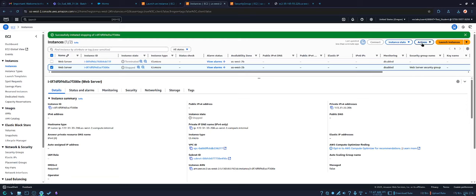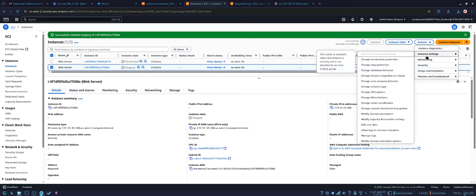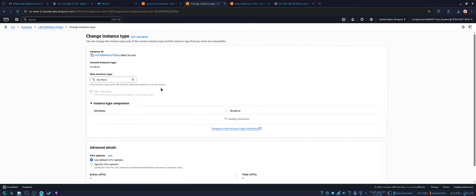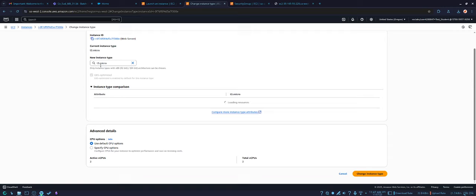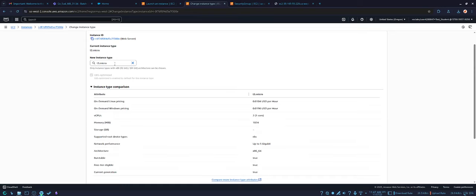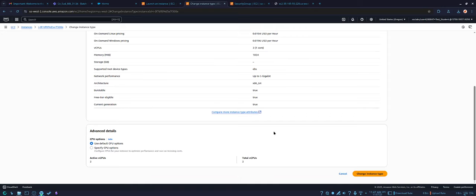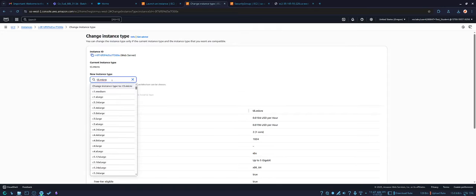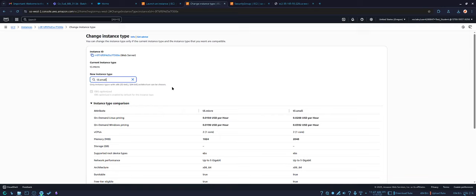In here in this actions you can select instance setting. You can change the instance type. Okay, here it is. Change instance type. Yes, you can select this. So it is showing us T3 micro, which is what we currently have as the instance, right? So the billing also it will show. I am gonna change it into T3 small. Here it is showing us T3 small. I am gonna select it.